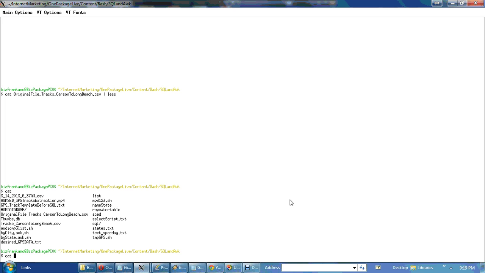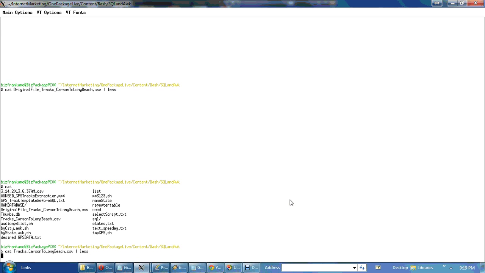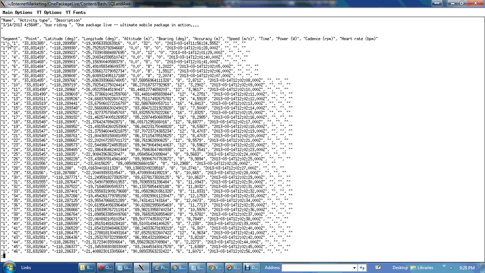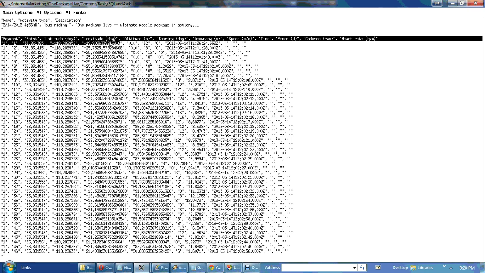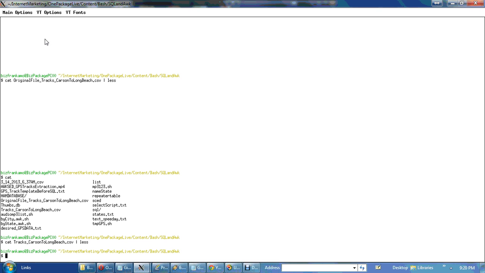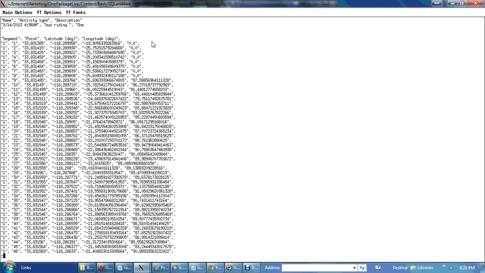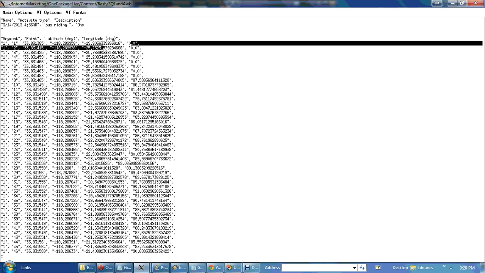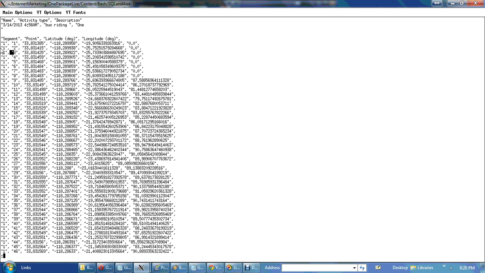I extracted that information to a file named tracks, and I created spaces between the comma and the quotations so that I can create fields using awk. After that, I got my desired output, which eliminated the rest of these columns, and it gave me these 6 fields here, but they're actually 4 columns. So I got my segment, my point, latitude, and longitude.